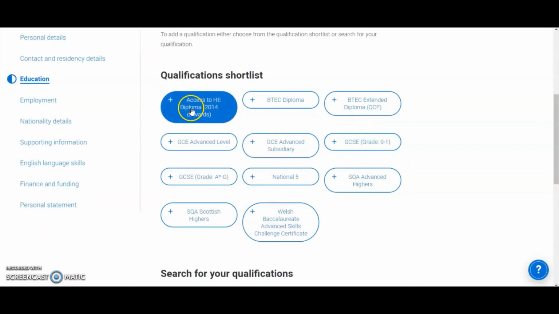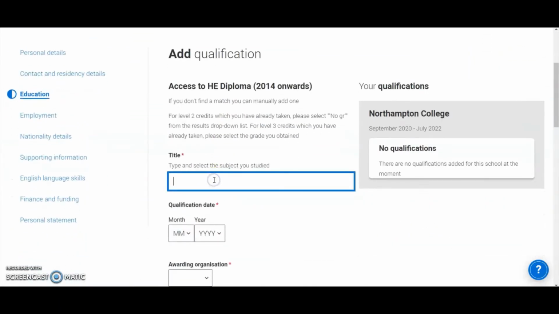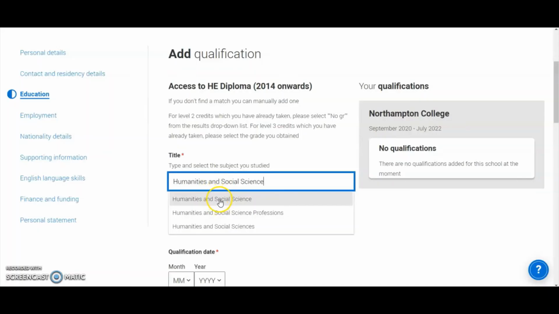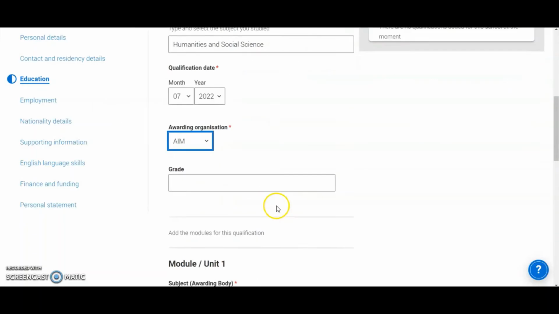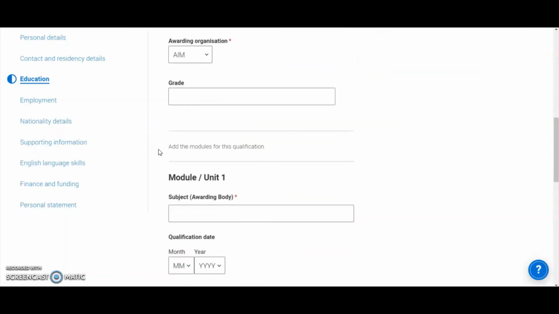I'm going to talk about Access students. You need to select Access to HE Diploma 2014 onwards. In here, it'll ask you to type in the title of it. Our one is Humanities and Social Science. It will bring it up, and you can select it from the drop down. The qualification date, so the month that you plan on finishing it, will be 7/2022 for this year. The awarding body that we have is AIM. Grade, because it's pending, because it's something you're still working on, you can leave as blank.